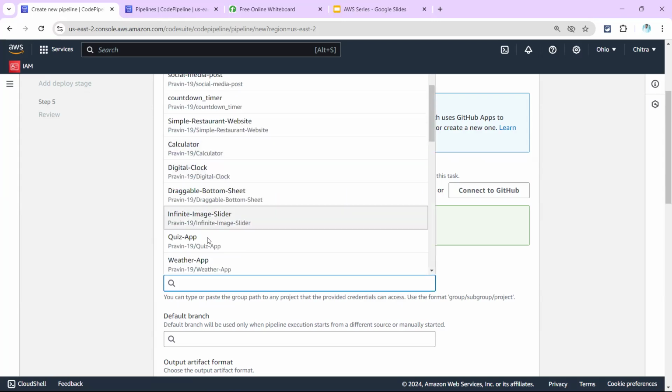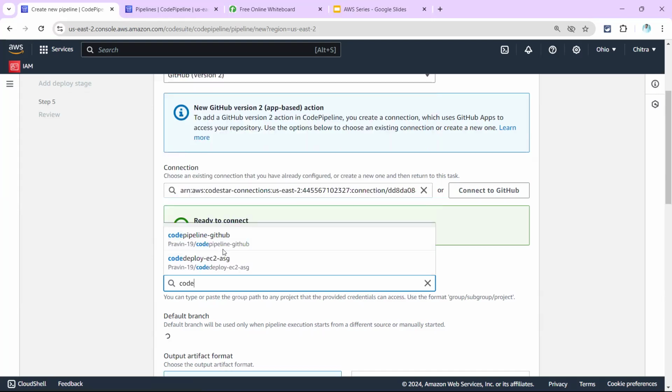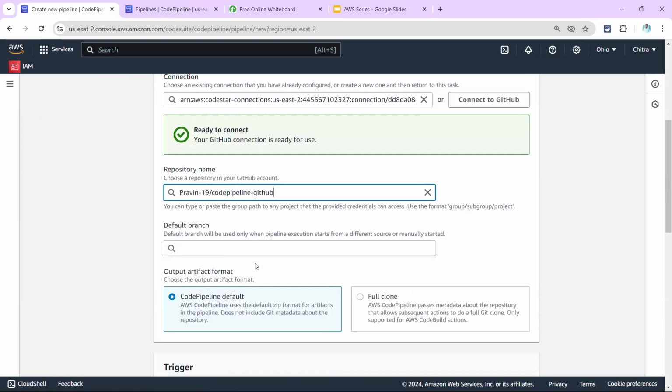You can use any name for the repository. I'll just use the CodePipeline GitHub repository, and I'll be using the domain. This is the sample that I'm creating right now.